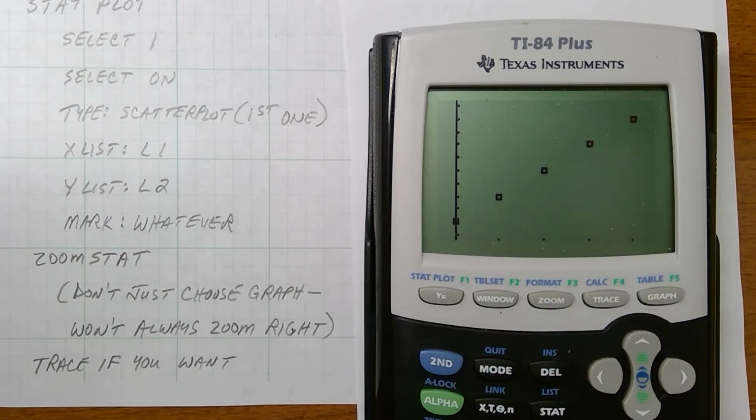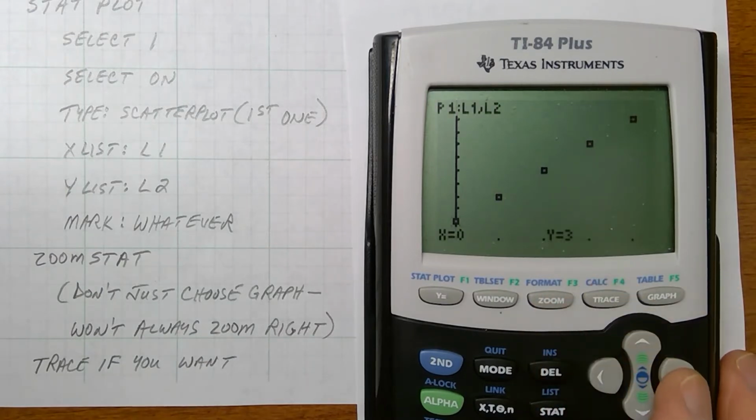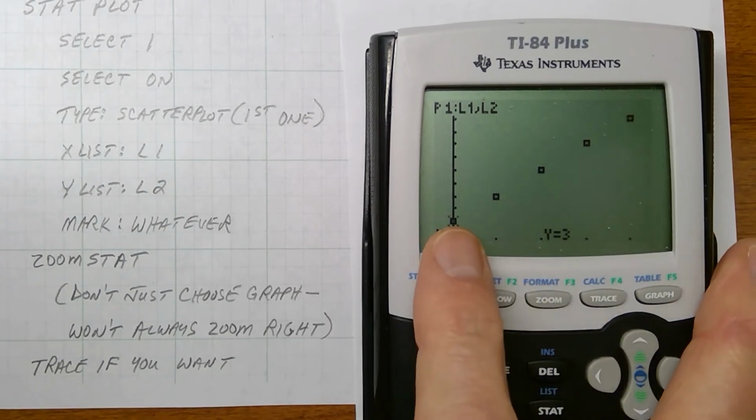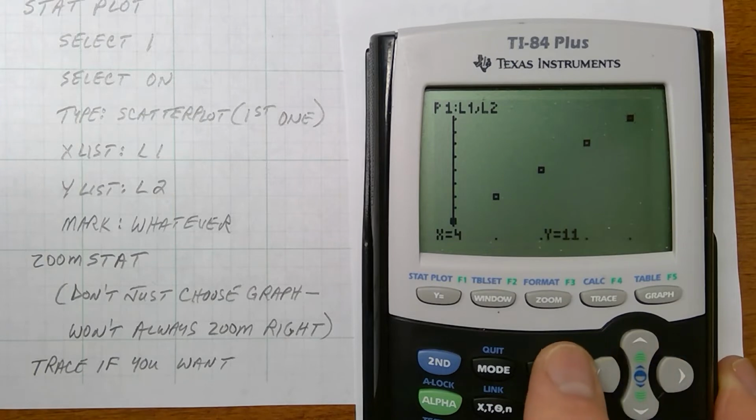All right. Now, if you want to see the exact coordinates, you can hit trace if you want to. Trace is right over here. And if you hit trace and then use your arrow keys, it says this dot right here is 0, 3. You can kind of verify that you entered it correctly. 1, 5, 2, 7, 3, 9, and 4, 11. So you can trace those dots if you like.